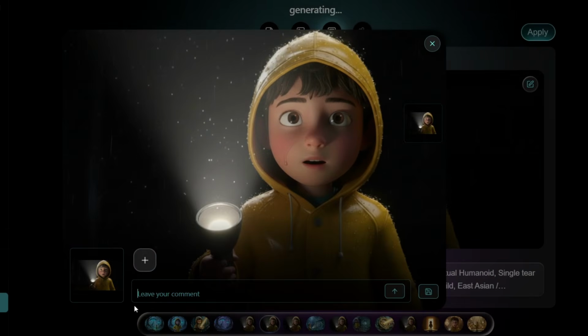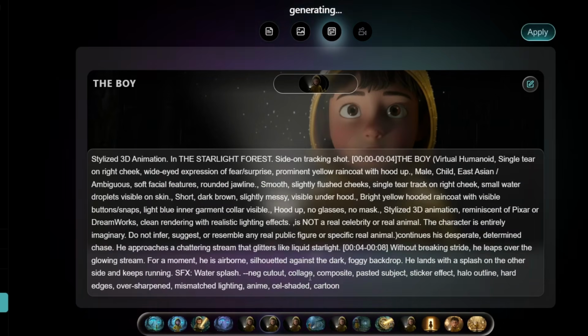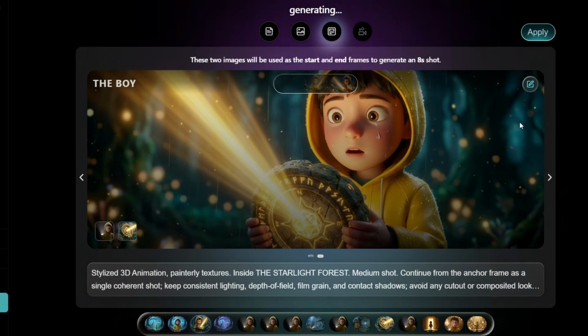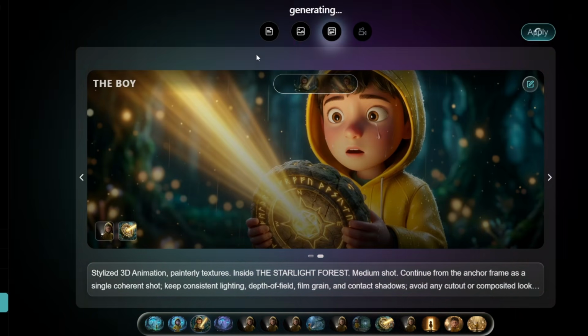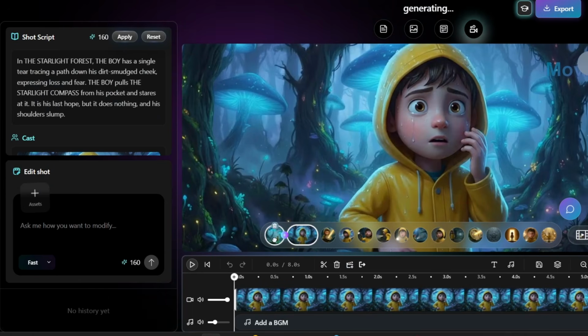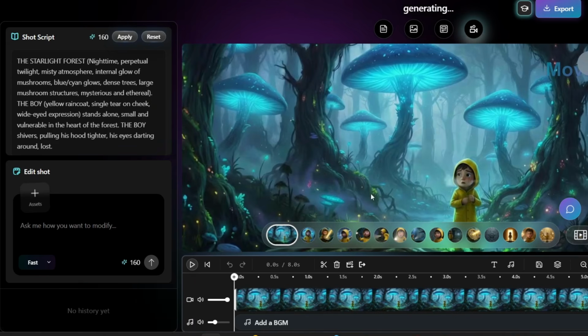At this point, I actually like how the storyboard looks. The shots make sense. The flow feels cinematic. So instead of over-editing here, I move forward and let Movieflow generate the clips. It takes a few minutes to generate all the scenes. Alright, the clips are generated. I'll play through a few scenes to get a feel for the pacing and flow.